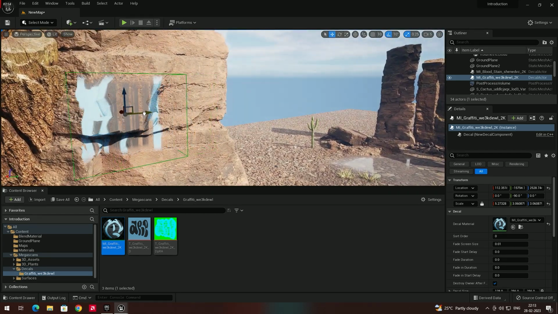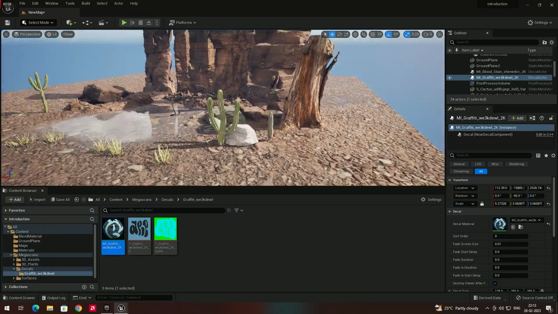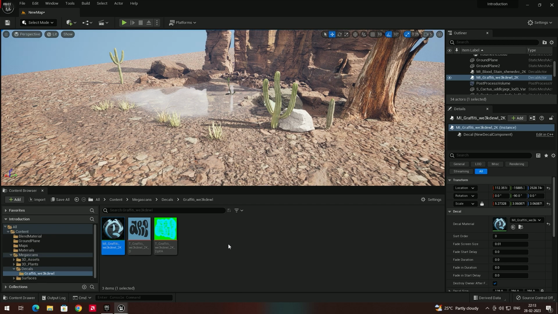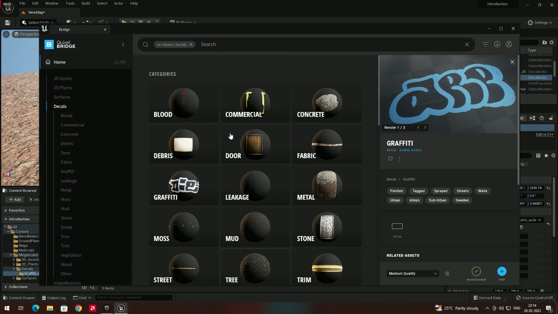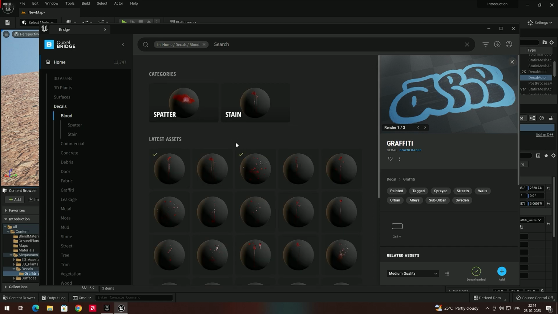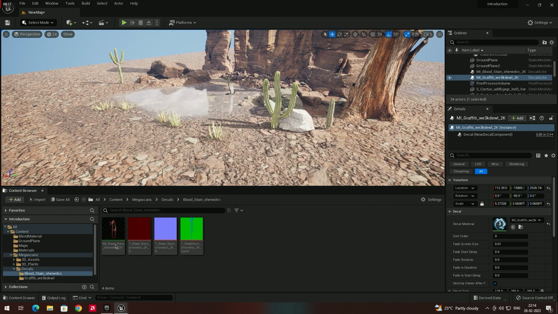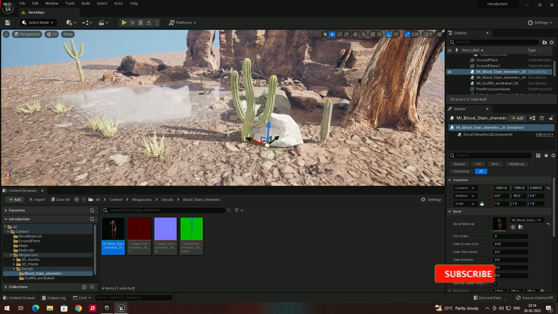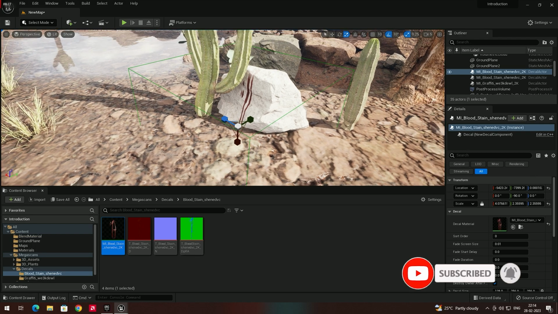Okay. Suppose you want to create blood stains. For example, if I download the blood stains here, right click, you can go to Add Quixel Content, and here you can see there is blood. If you click on this, and I have already downloaded it, I will just click on Add here. Now it has been added. Now I will drag this onto this stone here. See, now it has been projected onto the stone, and now we can scale it here. Okay, so we can scale.